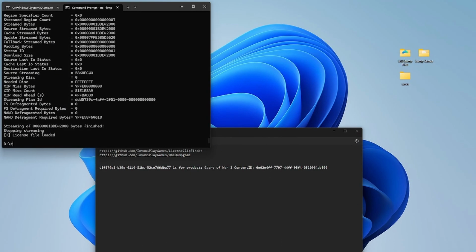So as you can see here, now we finished the streaming of the game on the temp XVD, and we have these results, as I mentioned, should mention license file loaded. So now we have the game already streamed inside the XVD for Warhammer Vermintide 2. Once we've done that, we need to move to the next step, which involves opening the dump-game.lua.